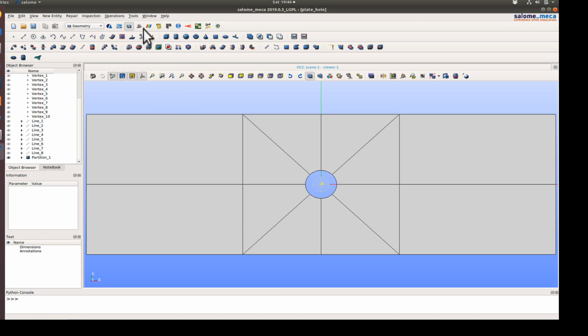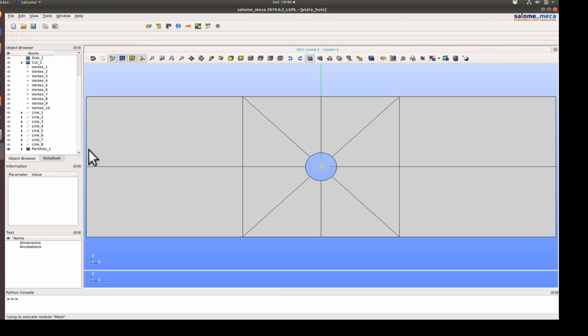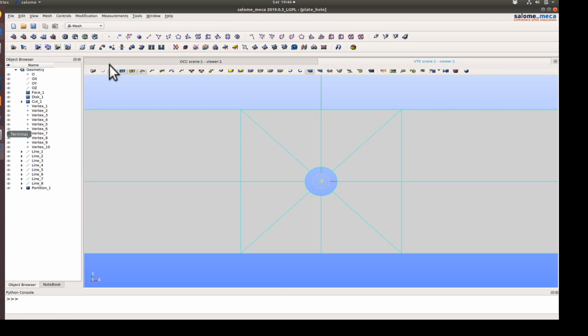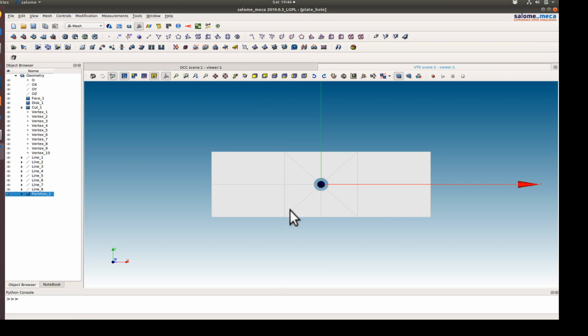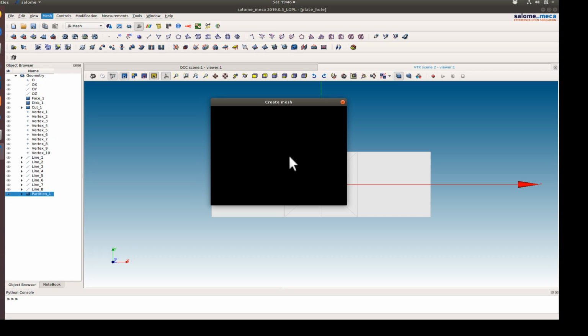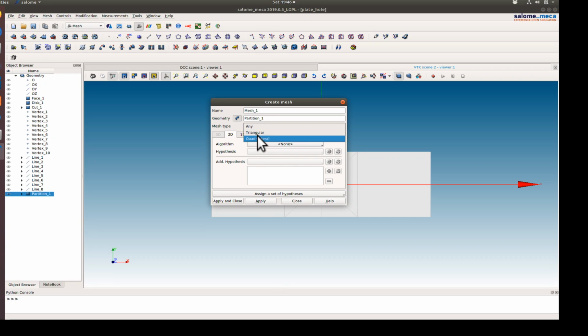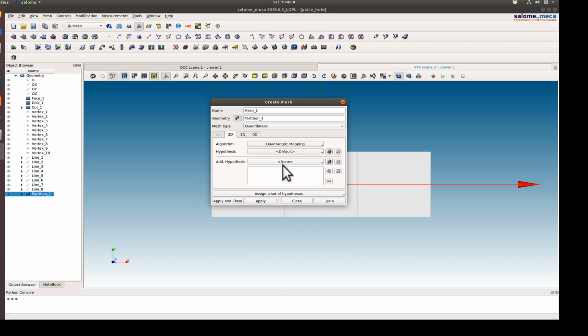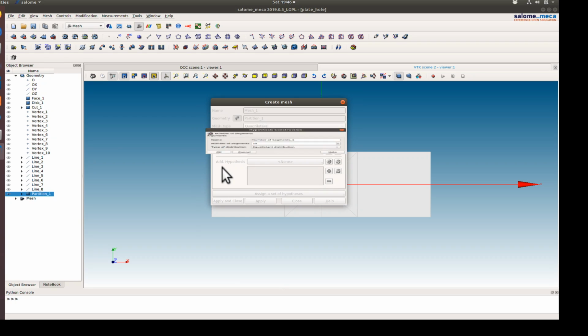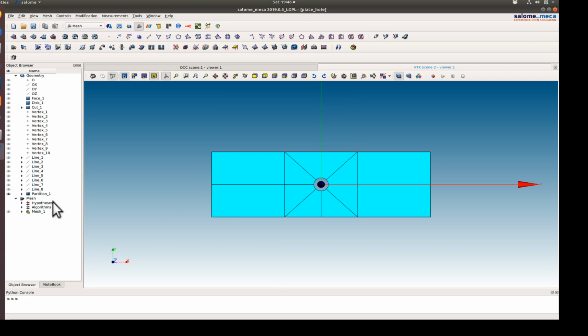So let's go to the mesh module now. Create a mesh using the quad mesh, because all the shapes are correctly represented, so the mapping option is automatically available here. So I'm going to just choose the automatic option, 15 elements, close, and then compute.